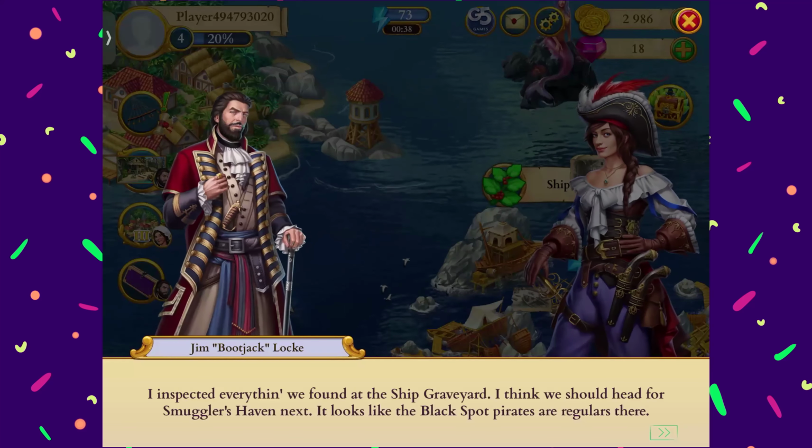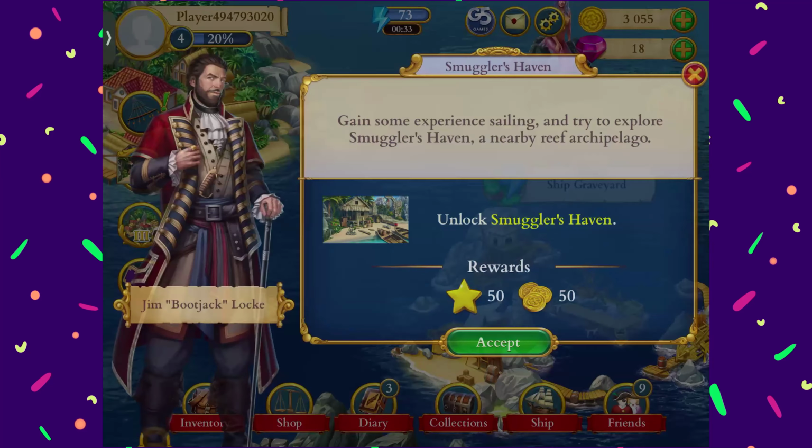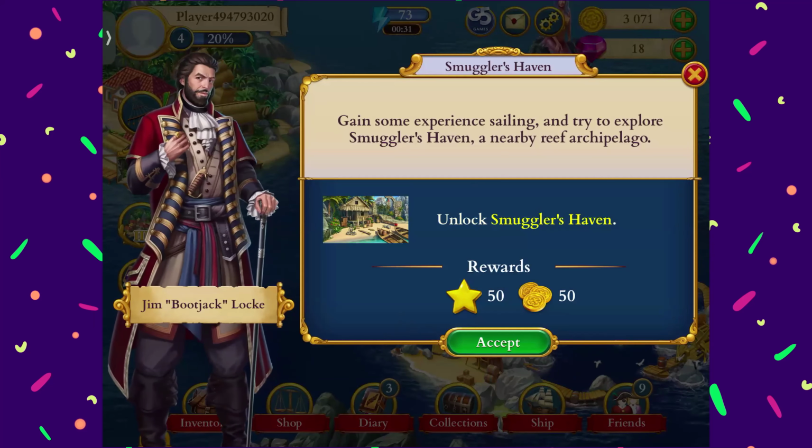So it's this one. I inspected everything we found. I think we should head there. I'm so relieved. Come with me. Gain some experience sailing and try to explore.